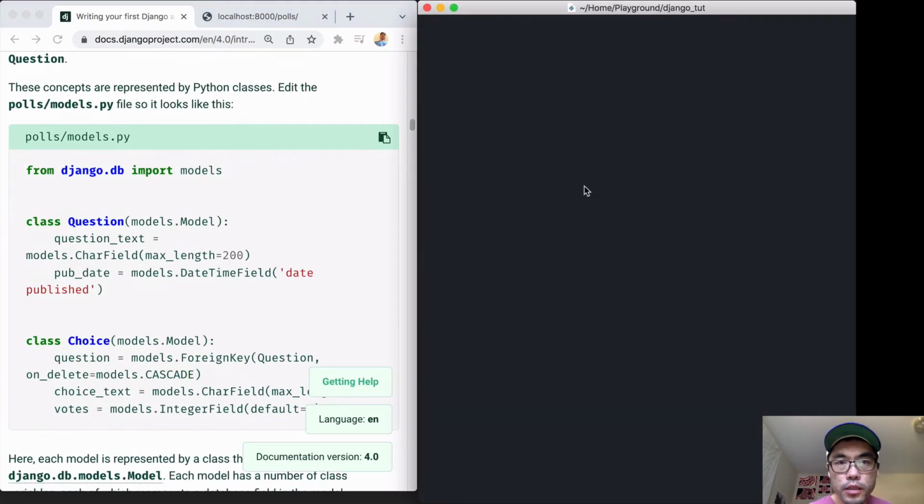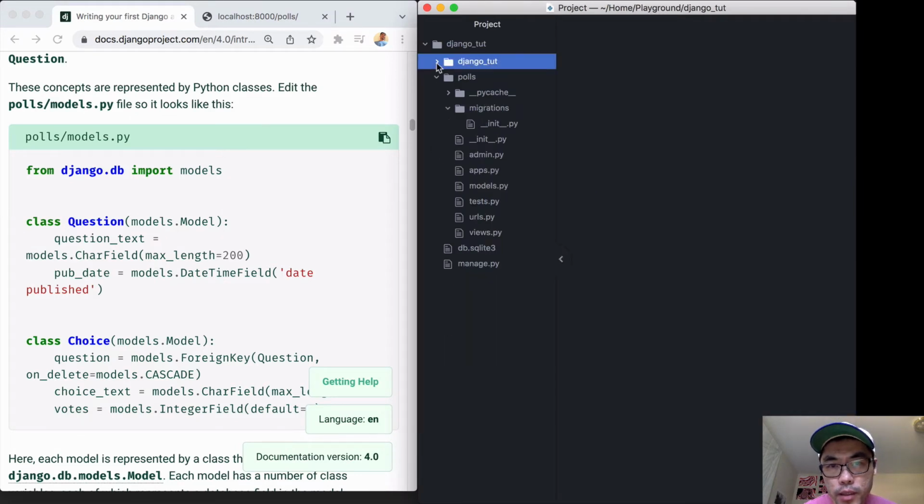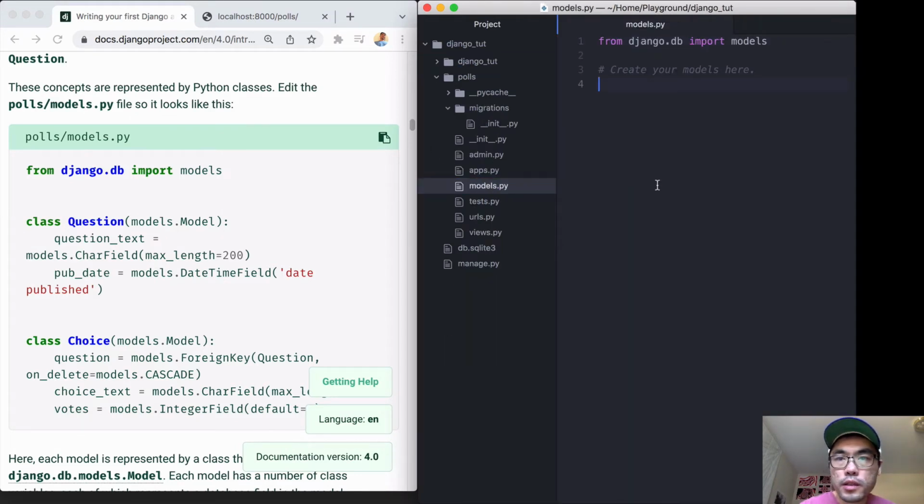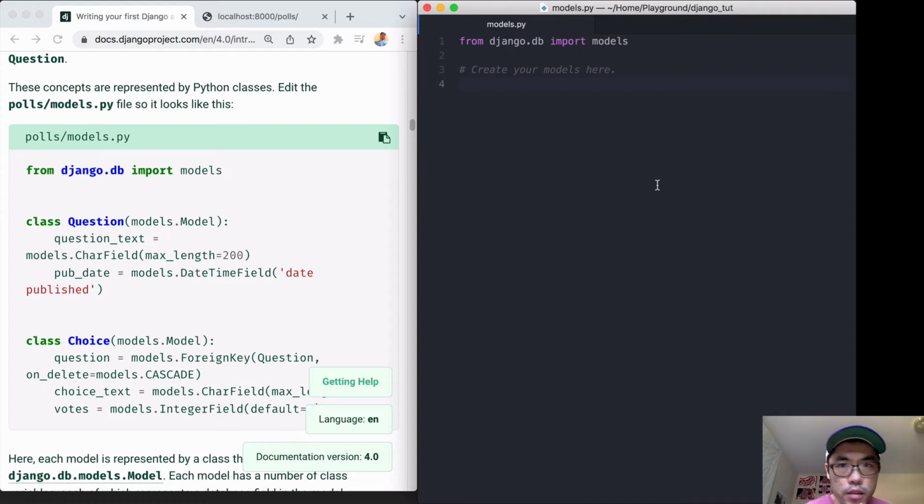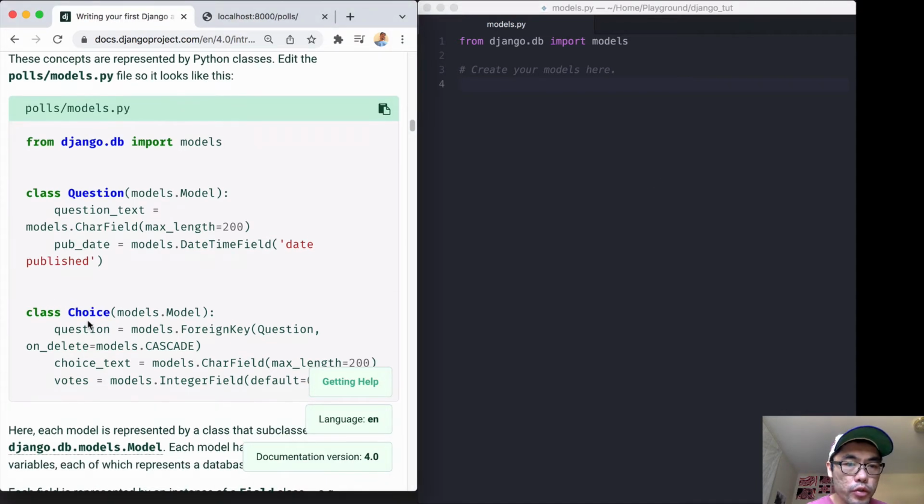Okay, so we're going to create a couple of models. I'm going to go into our polls application and open up the models.py file. And here we want to create two models, the Question model and the Choice model. So I'm going to type these in. And if it's a model, then it has to inherit from models.Model, where models is from django.db. And here in the class scope, we type in a bunch of fields.